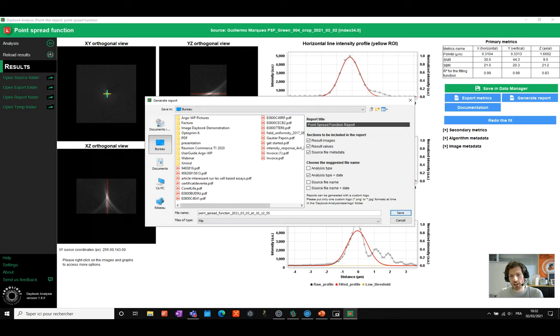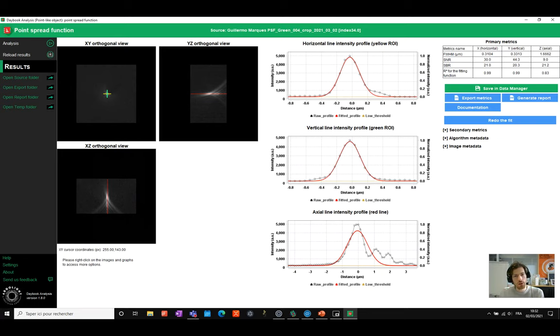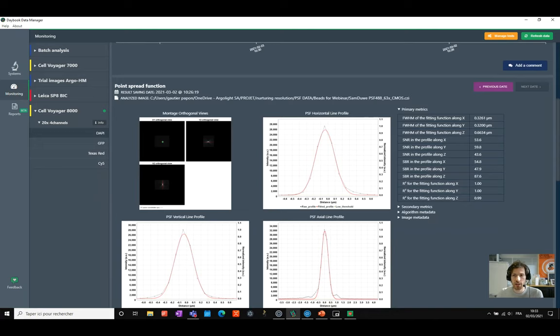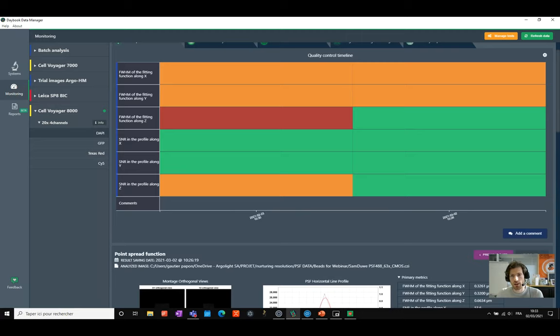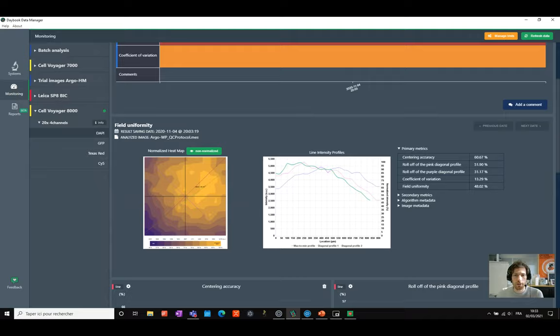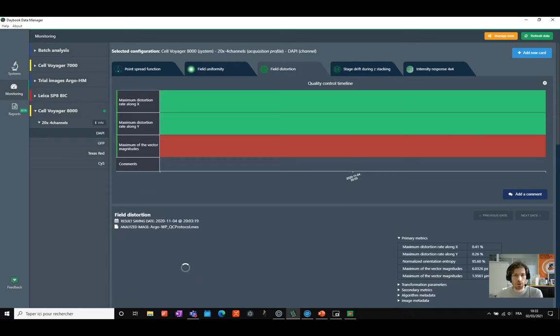as a PDF. I'm going to retry that again. Well, of course, it's not working. And all those elements can also be saved in the tracking software. And because we really believe that tracking the quality is more important than the pure value, we also made it very, very simple to check the evolution of the value and see the trends in your PSF. And if you have other hardware products, you can also see the evolution of your field uniformity, and you can see the evolution of your distortion and all the tests you can do with other Argolight products.